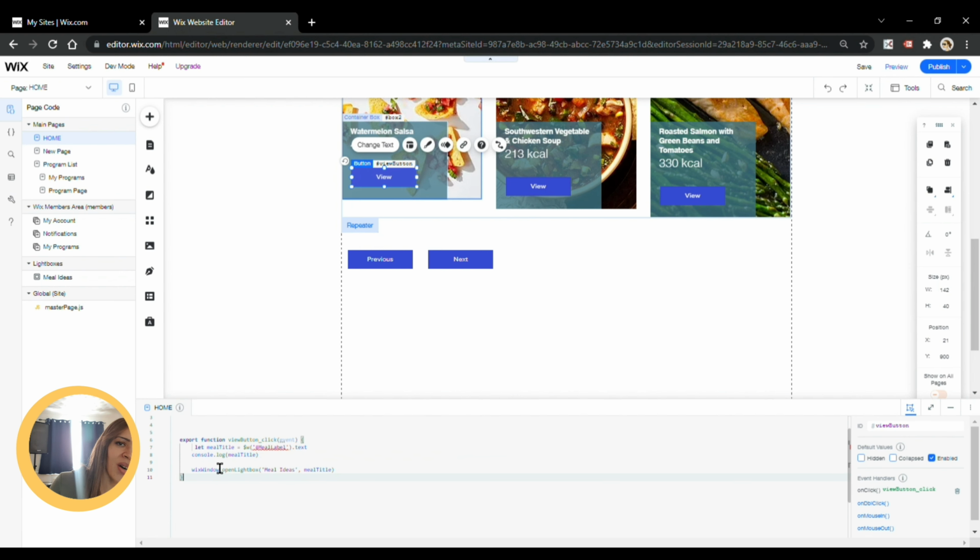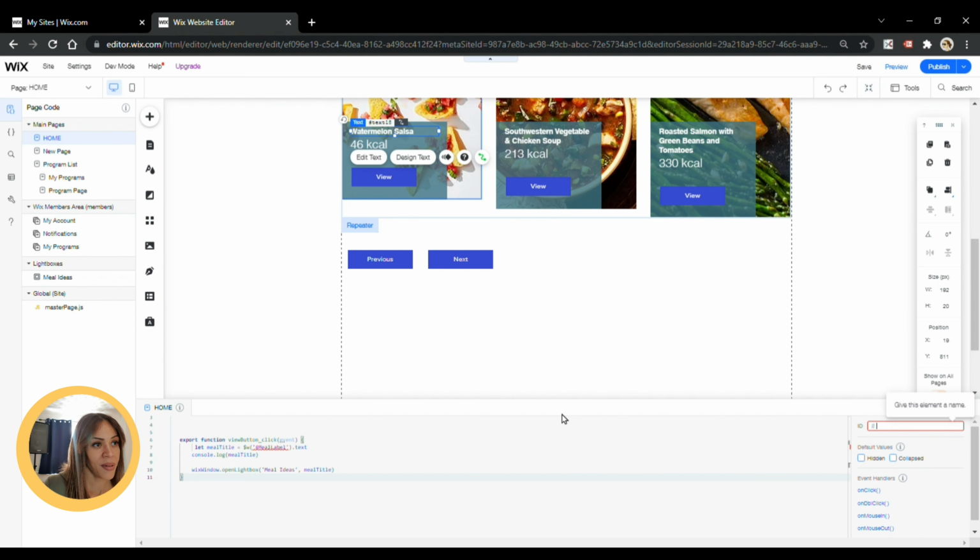And in this grey area, we're going to paste in that code. Okay, so we've got a code here that's looking at the meal label. So we need to make sure that this here is called meal label, and it's case sensitive. Okay, so we are taking the information from this and we are going to send it to a Lightbox called meal ideas, which I'm going to create. And then when we get to that Lightbox, we're going to filter that database so that it brings up the instructions for watermelon salsa.